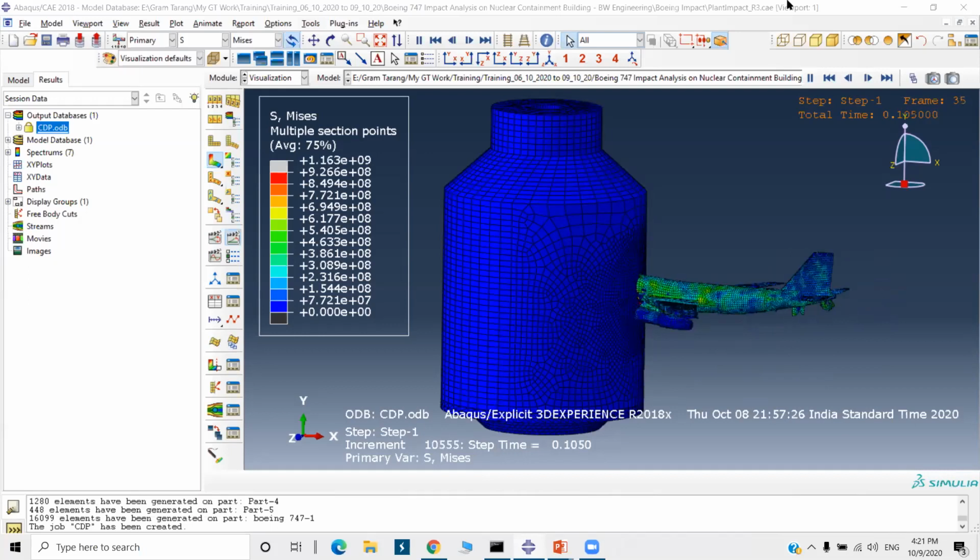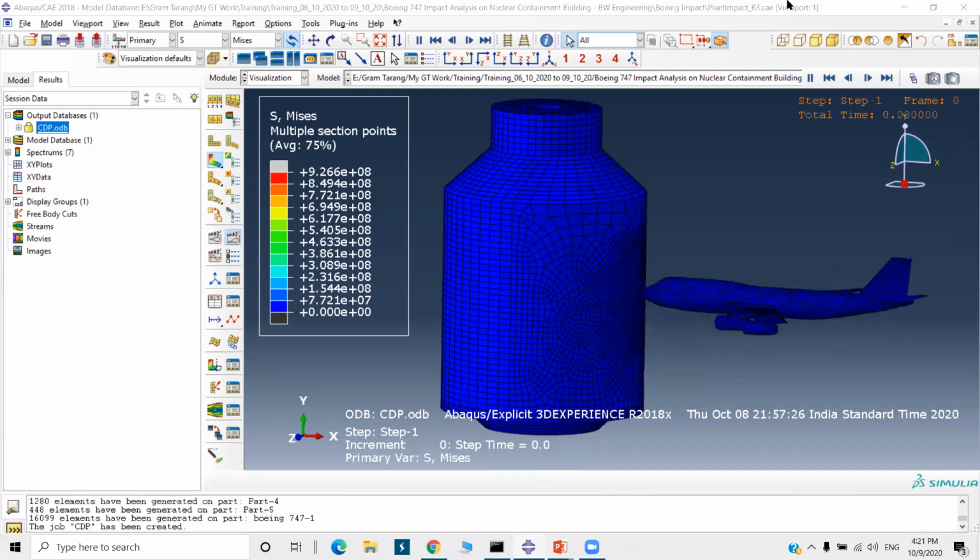Okay, one query there. How to do the static and dynamic wing analysis? Next we are going to do the wing analysis, that is natural frequency analysis on the wing. I will show you on a simple model.